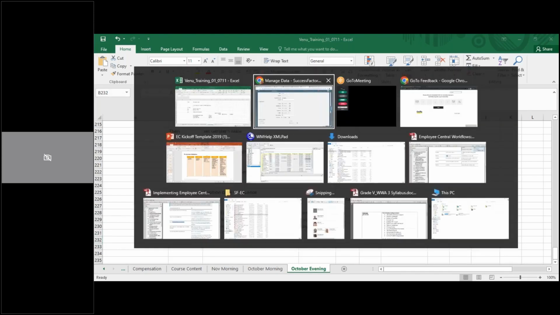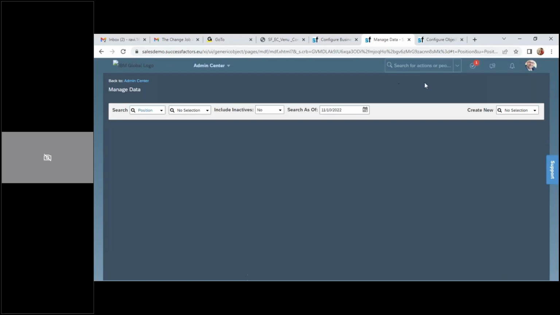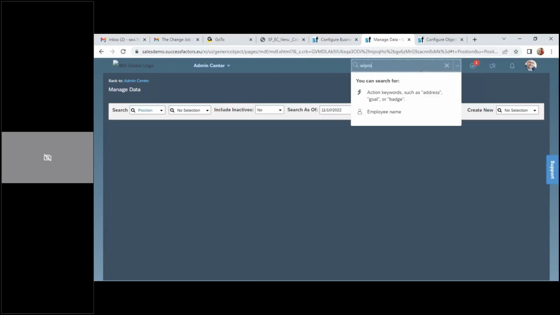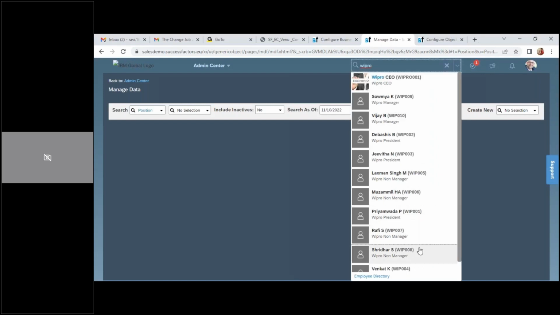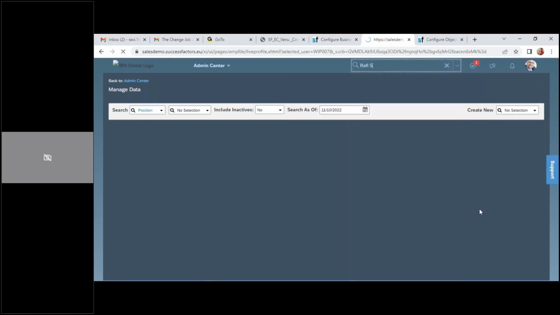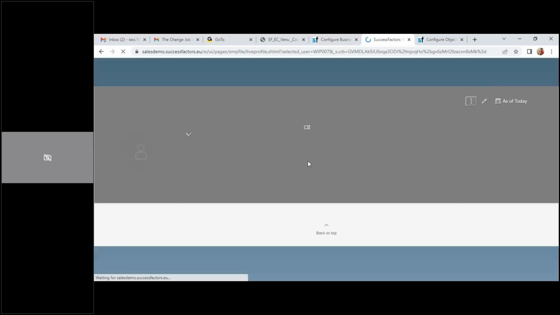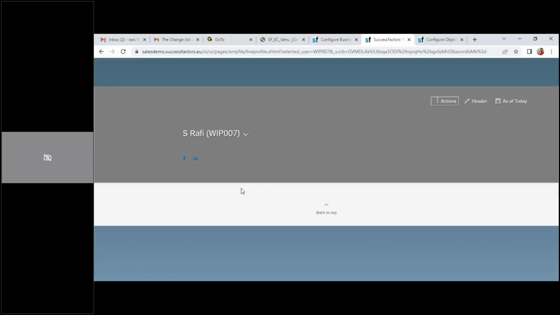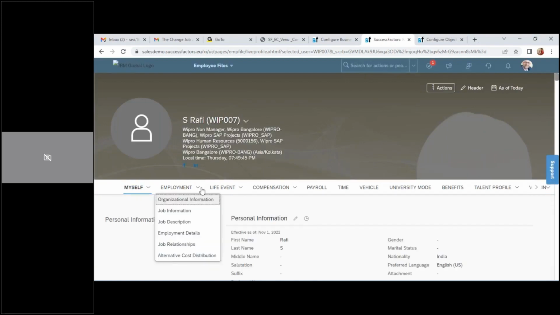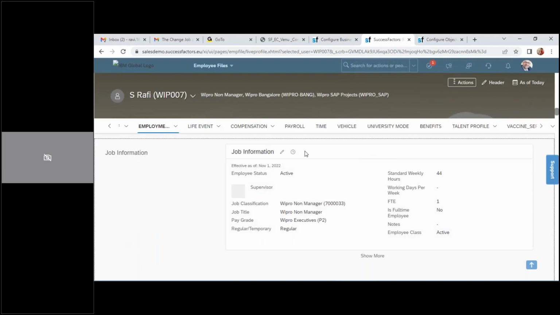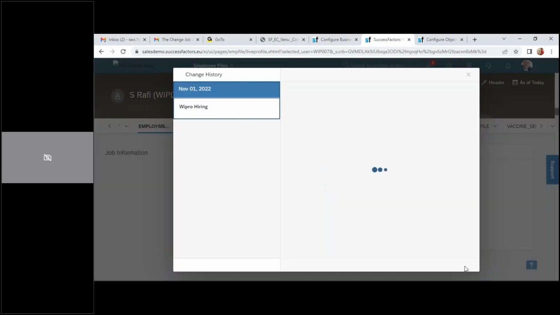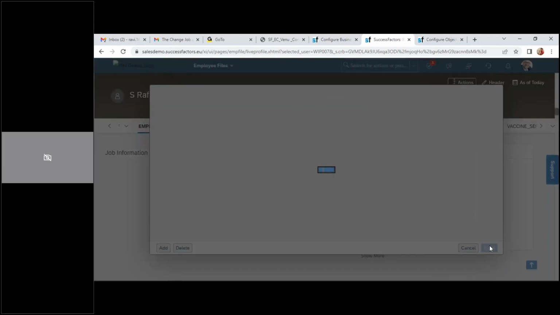Now let's go to employee profile. Go to Rafi's profile. Here, employment, job information. It can be anything: job information, comp information, personal information, whatever it is. Edit.